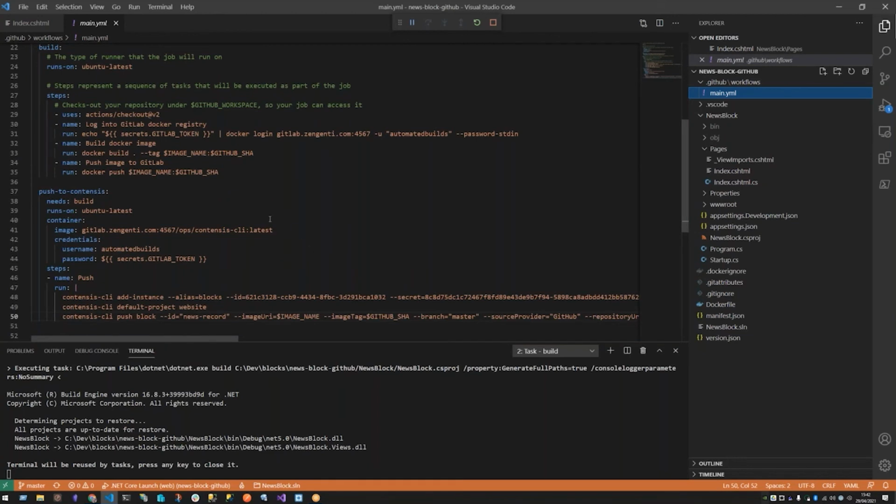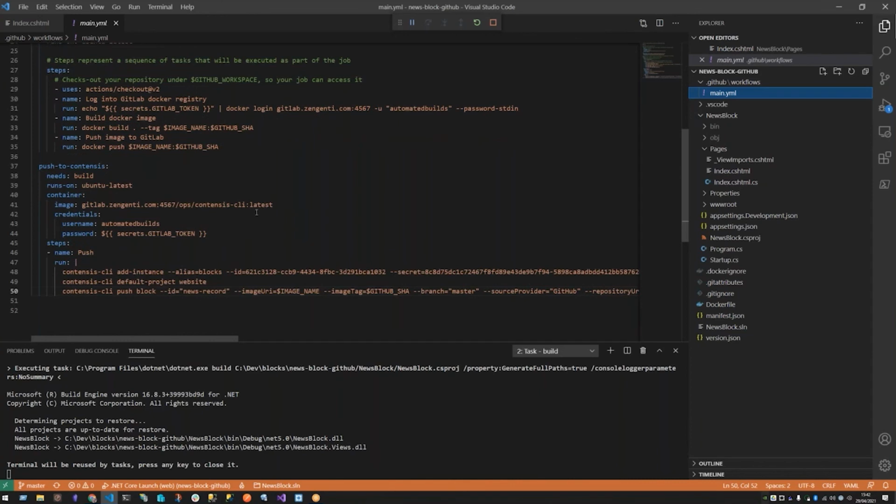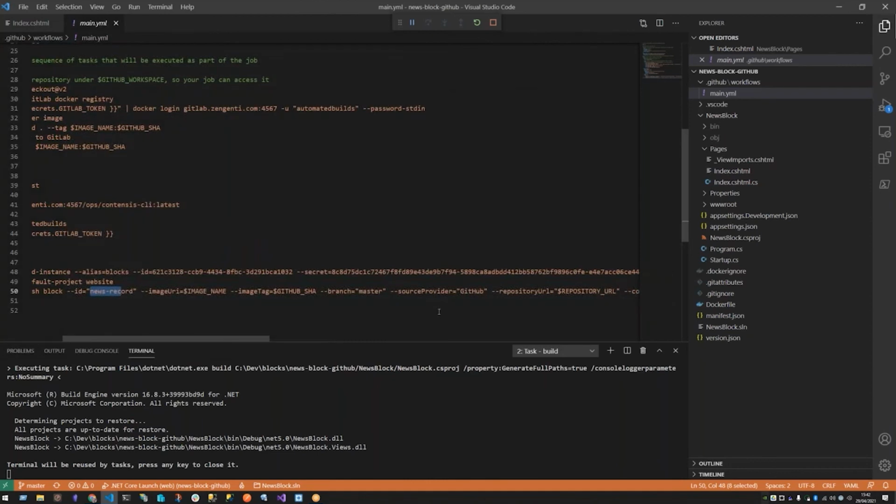between mine and John's. Mine works, no, I'm only joking, John. So we've got an alias, which is obviously our URL for Contensis, so your instance name. You set the project, same as John's, and I've chosen to call my block news record. But also what I have done is I've changed my source provider to GitHub, whereas John's was GitLab.